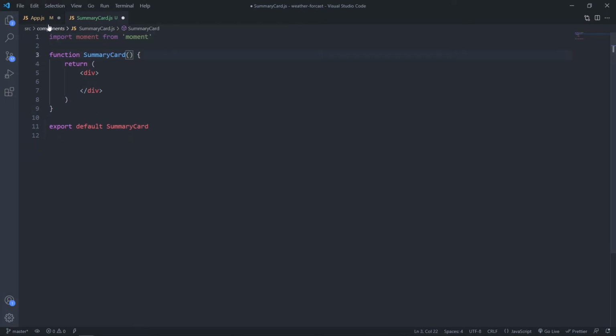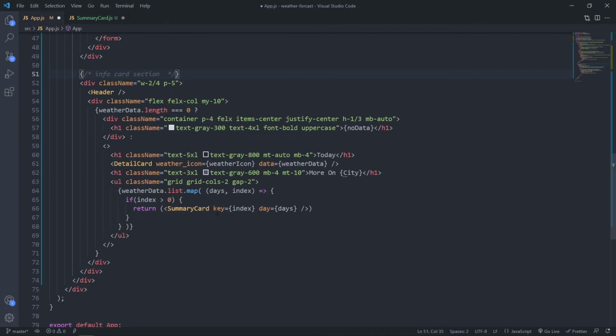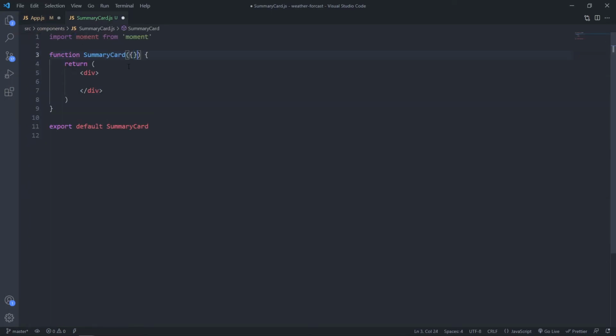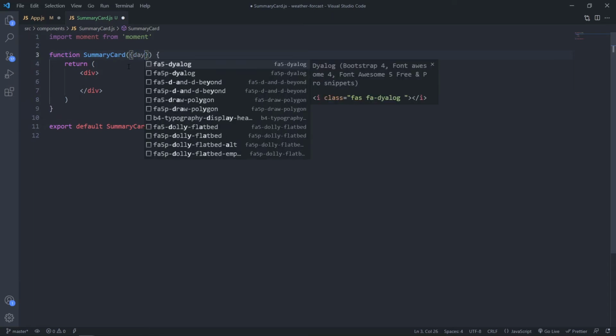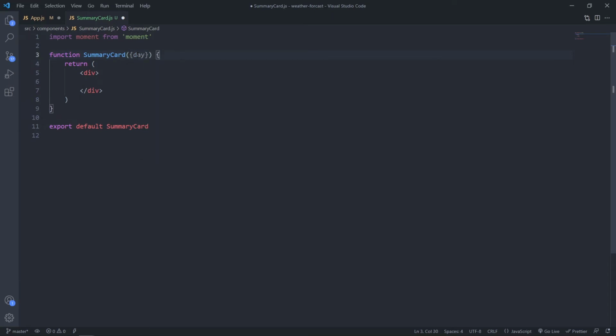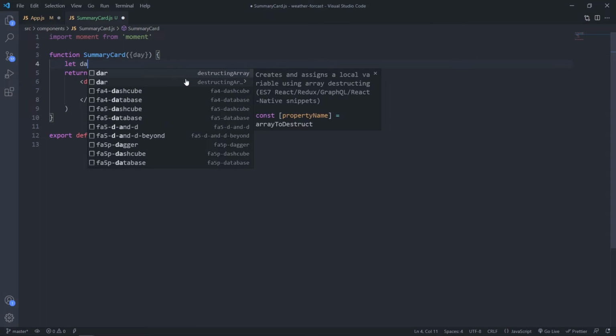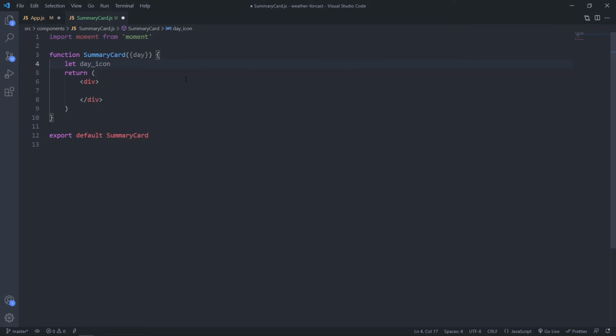SummaryCard, and we are passing something to the summary card as well. It's not the key. This is just so that React doesn't nag us for a key. This is the day, so just the day information. I'm going to destructure day out of props and use that day. So let's go ahead and do the following. In here, I'm going to create a variable called dayIcon, which is the current day's icon, and the link to this icon I am going to get from my environment file. So let's go ahead and do this.